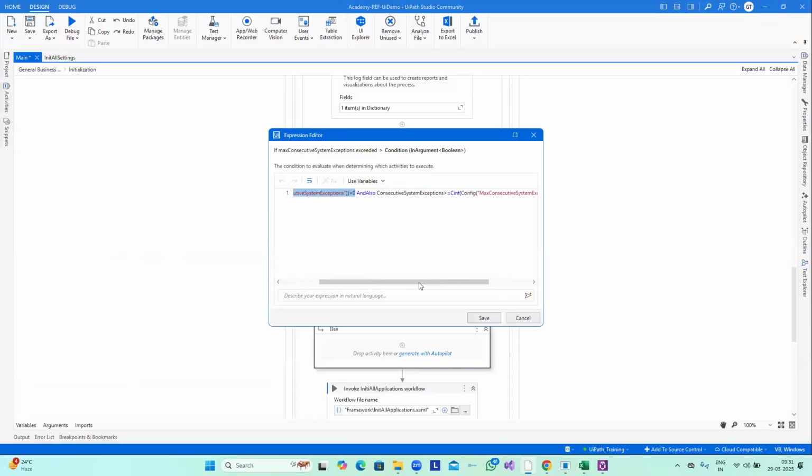Then the first condition should be true and the second condition should also be true; that is the meaning of this logical AND. Over here, another variable is being utilized, consecutive system exception. This is a counter, you can say, which always increases whenever a system exception occurs. It will increase by 1. I'll show you where the code is written once we go through it one by one. So consecutive system exception is basically for that only. Whenever a system exception occurs, it will increase by 1.